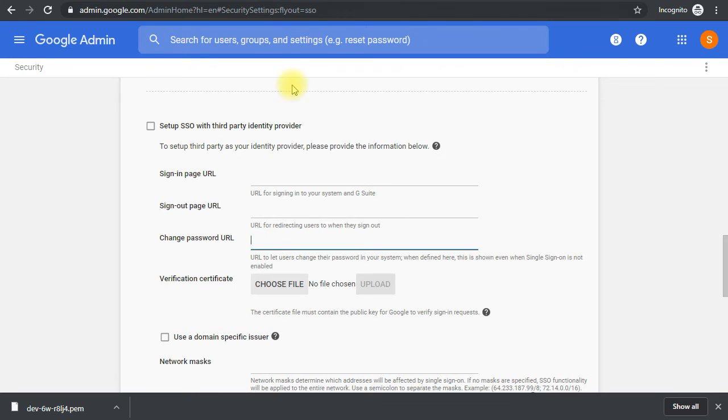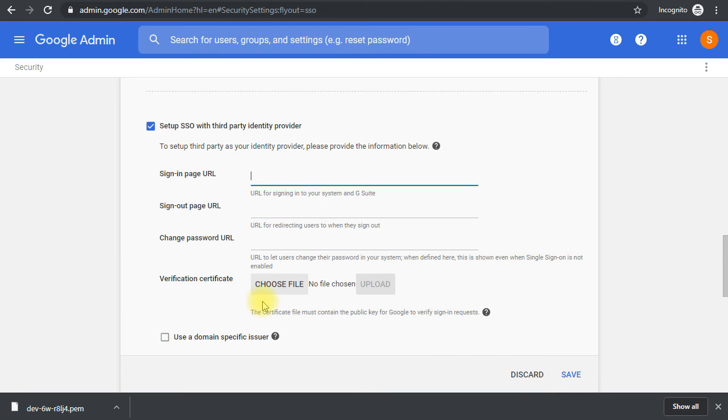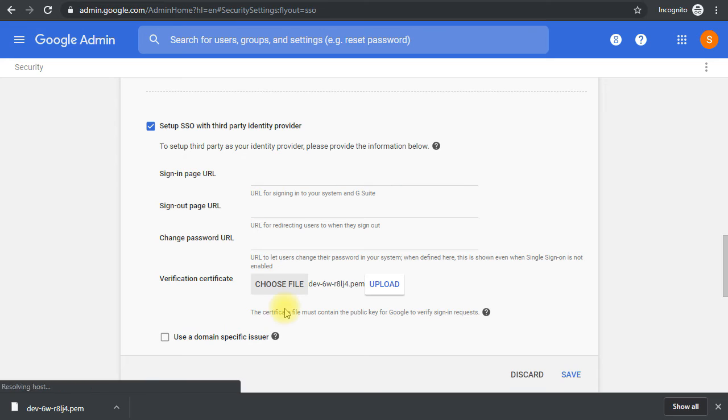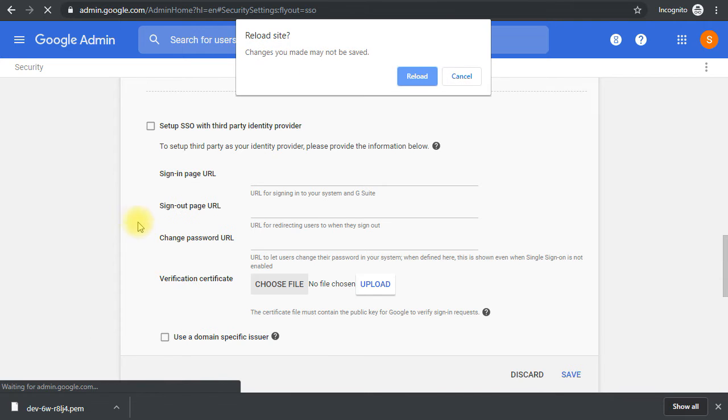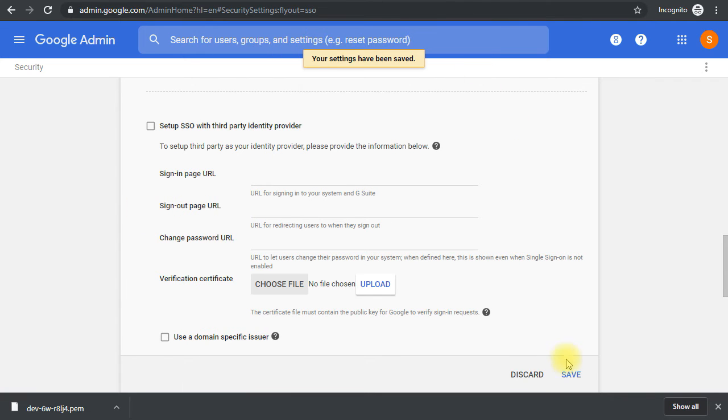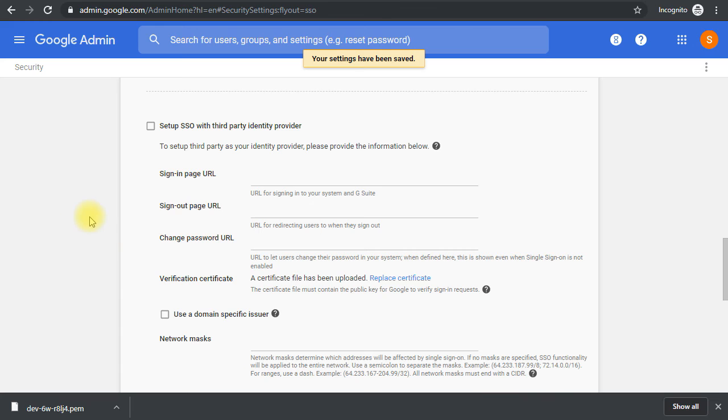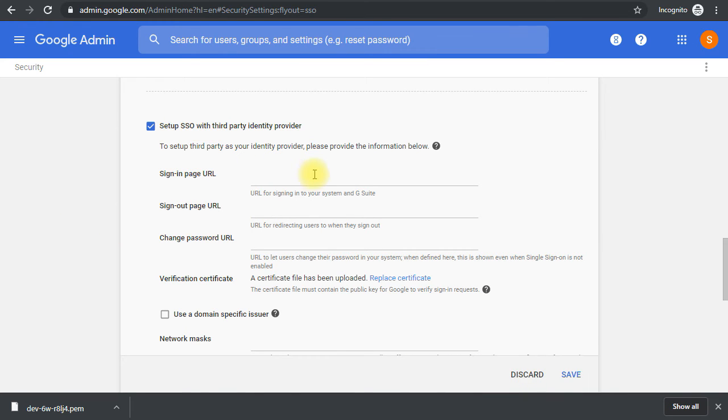Go back to the admin console, and let me upload the certificate first. So I have uploaded the certificate. Let me just refresh here to see what's going on. Actually, let me save first. And then I'm checking enable SSO with third-party identity provider, and I'm going to paste the login URL, and I'm going to paste the logout URL as well.